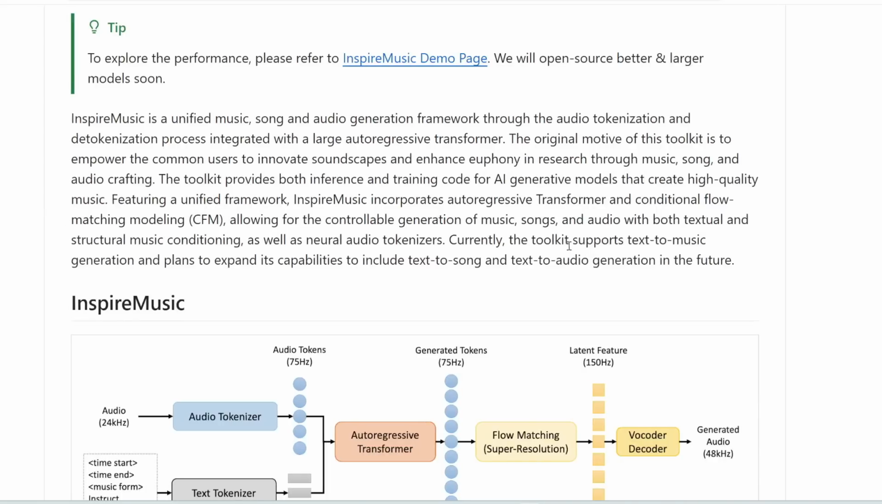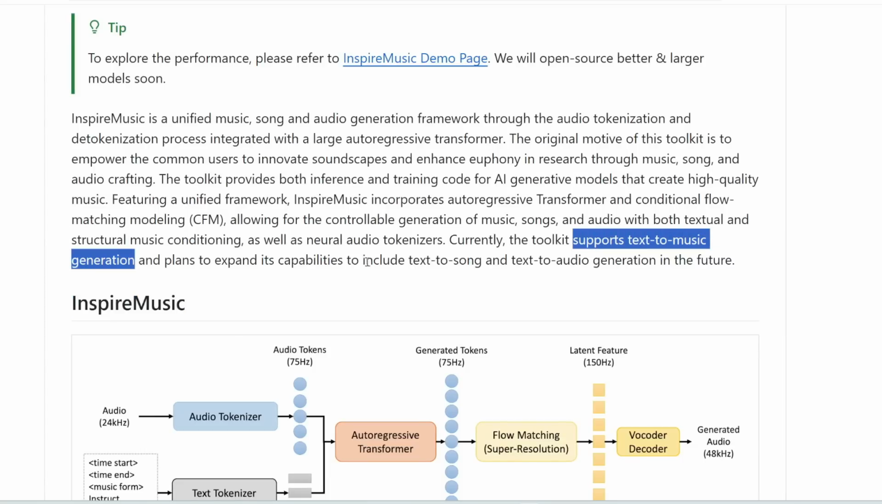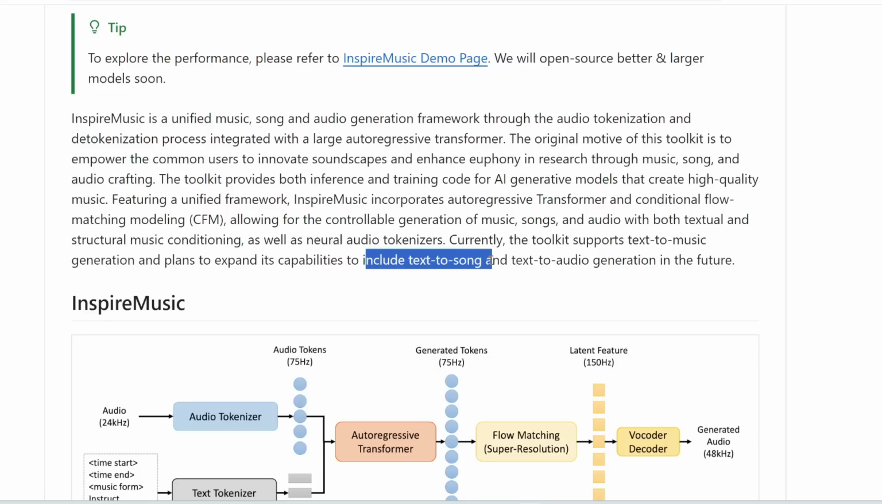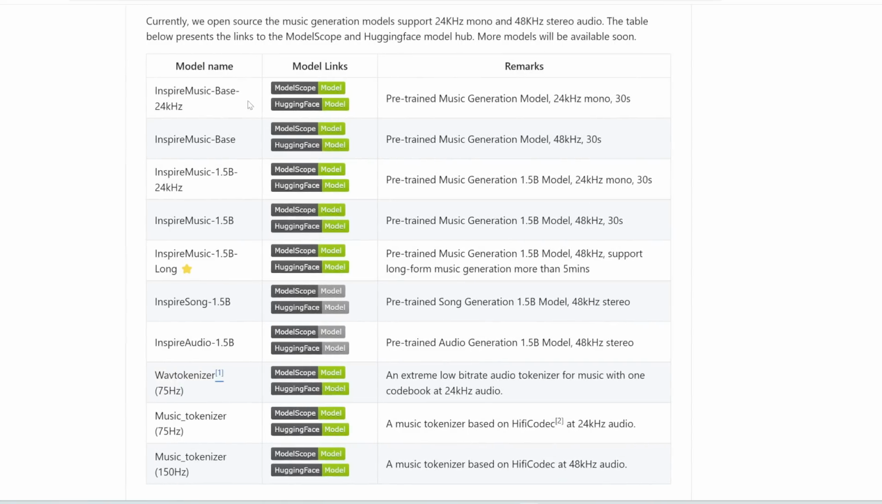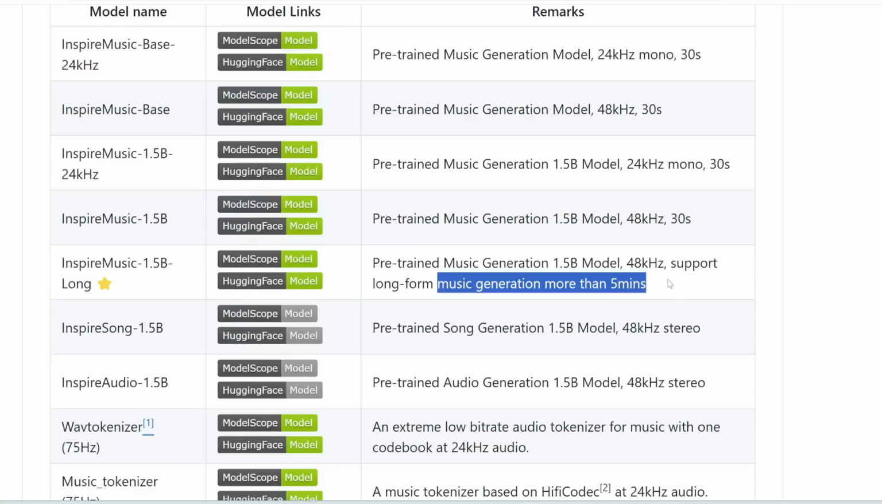That's because it currently only supports text-to-music generation, although they do plan to expand this to include text-to-song capabilities, which probably means you can add in lyrics and get a voice to sing. And if you scroll down a bit, here are all the models that you can use. Most notably is this long model, which can generate music for more than 5 minutes. So this is perfect for generating background music for a video or a restaurant.